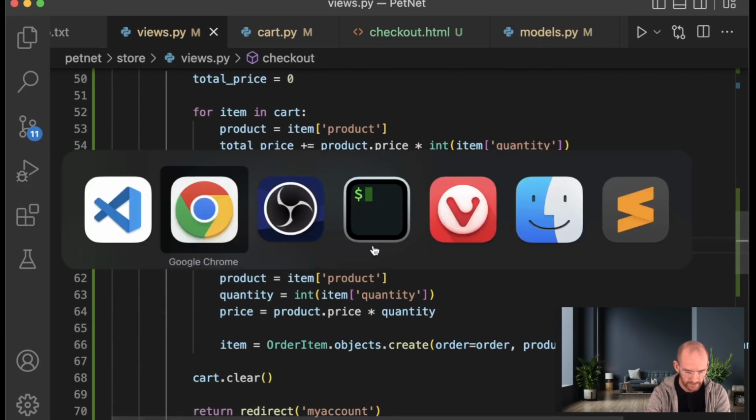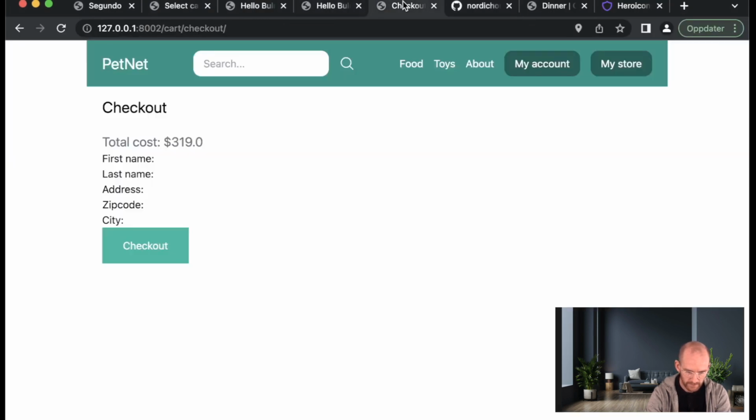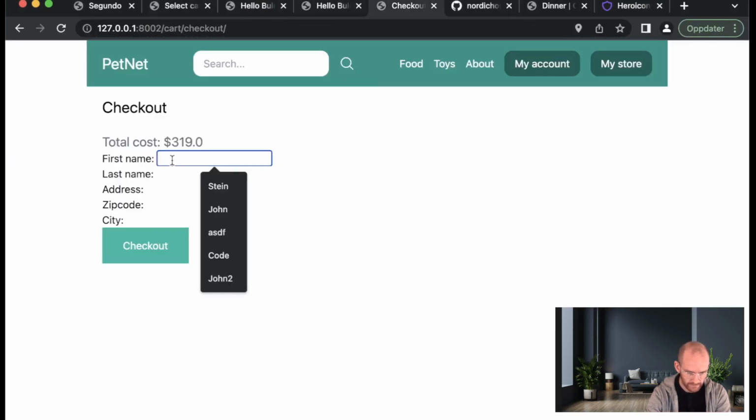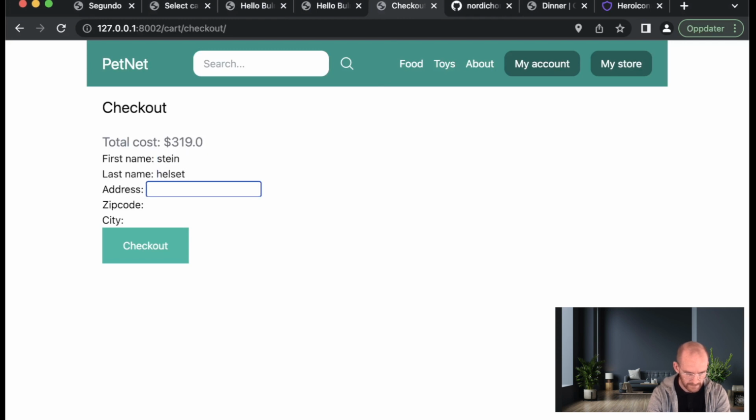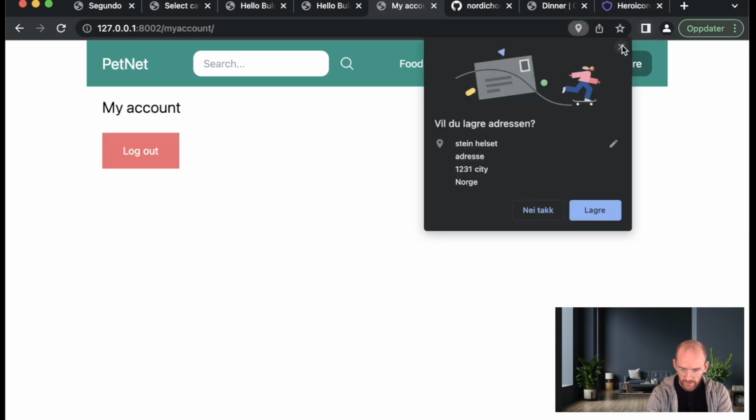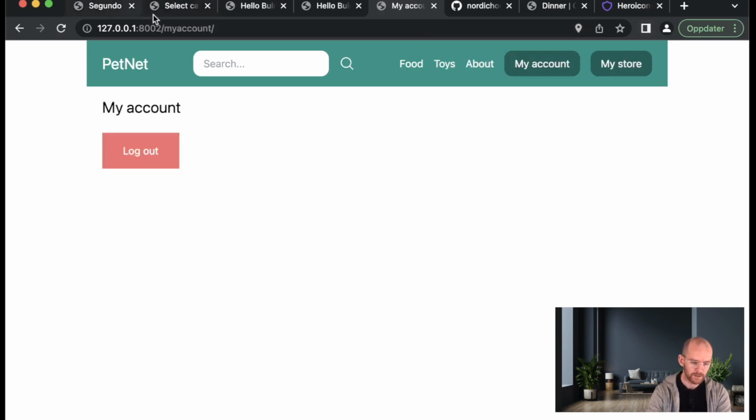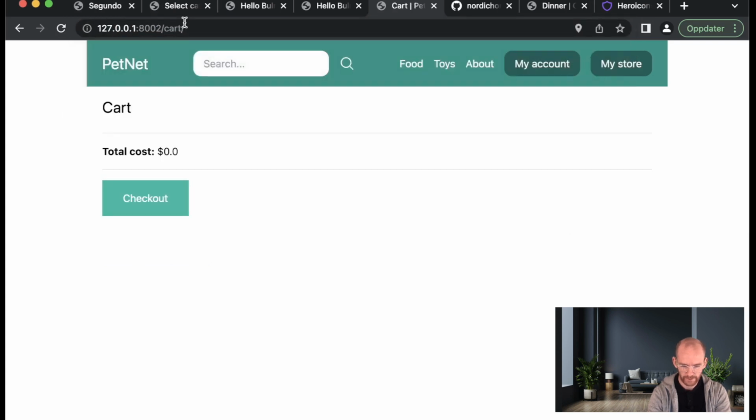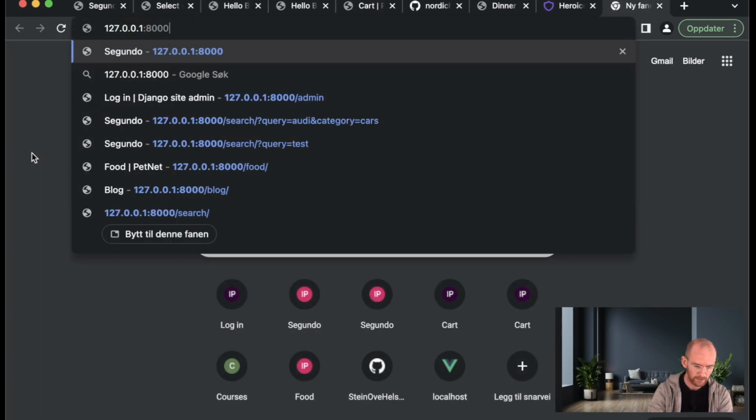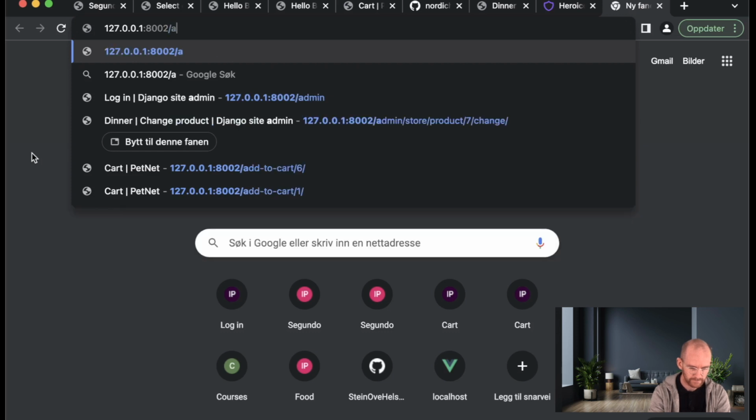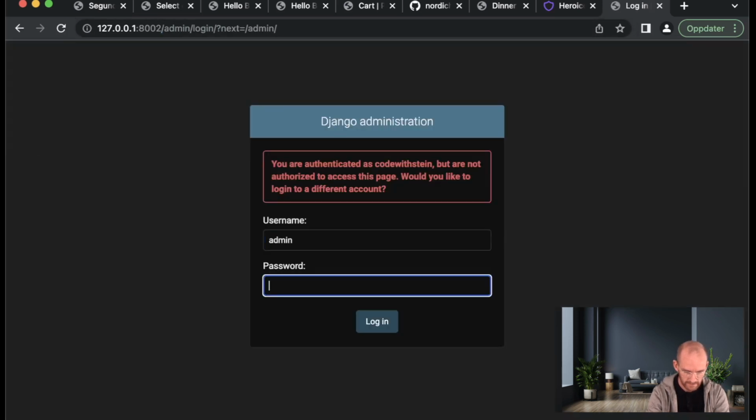So if I save now, go back to the checkout page, refresh, fill in name, address, zip code, and checkout. Okay, so now I was sent to my account, and hopefully if I now go to cart, this is empty. Nice. So that means that it looks like this was working. I can log into the admin interface to check this.